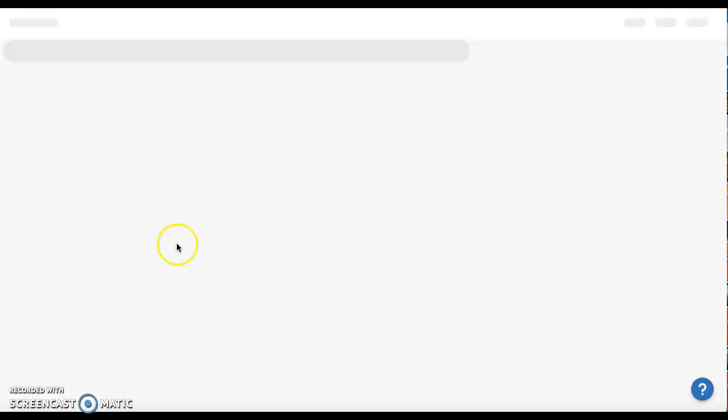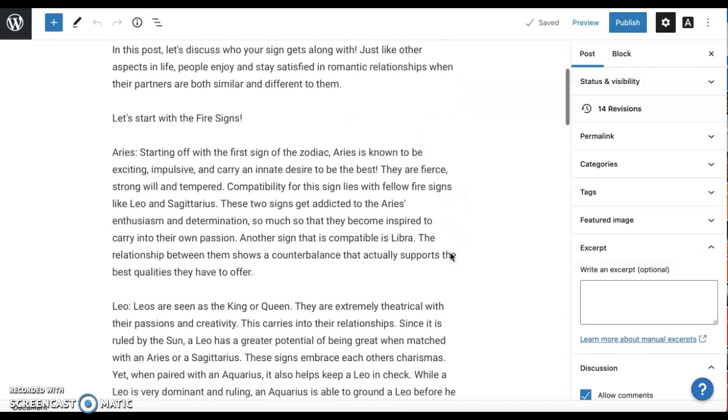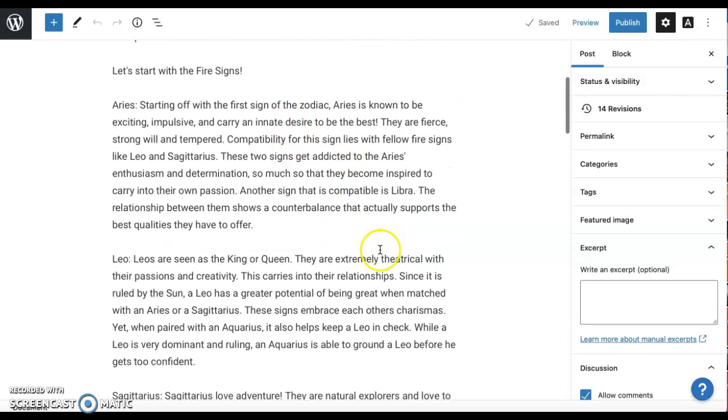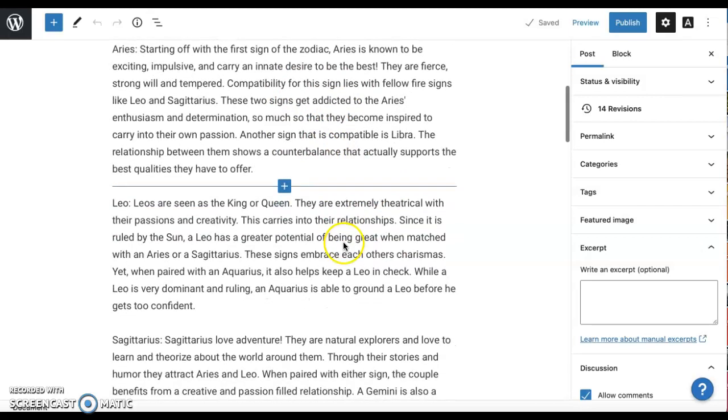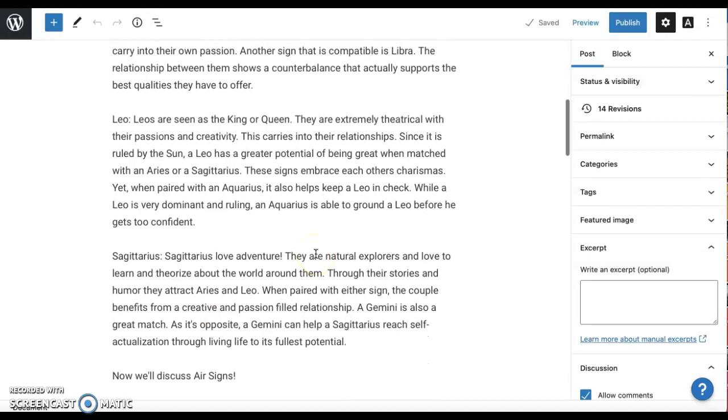So the same is applied to the blog post that I hope to publish by the end of this video. So here I have the opposite to the blog post we just saw, called Wow, the Sparks Are Flying. So here I'm just talking about why certain signs are actually romantically compatible. Same thing again, enough information to show you exactly why they are, but not too much where it becomes overwhelming.